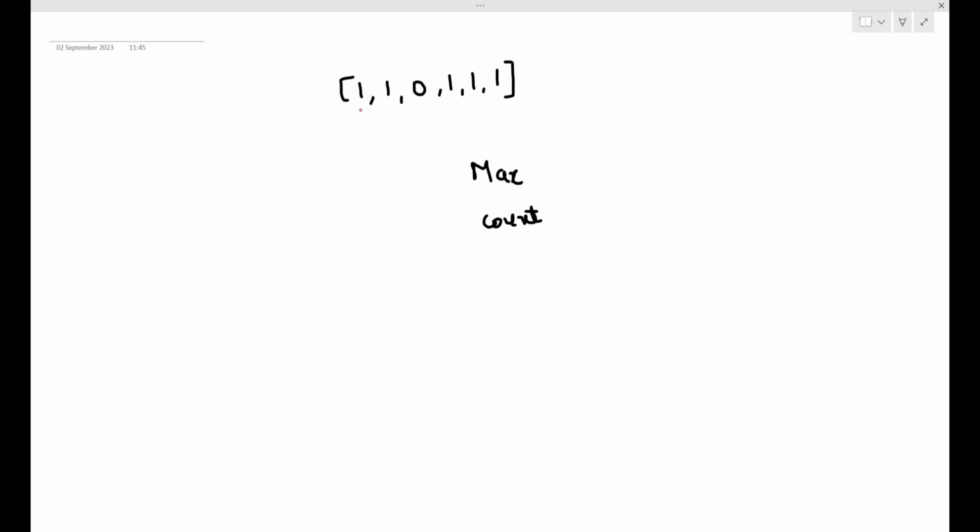Let's say the first element is 1. So now max will become 1, and the count will become 1. Now the next element is again 1, so the count will now become 2. As the count is now 2, we compare max and count. 2 is greater, so now max will become 2.